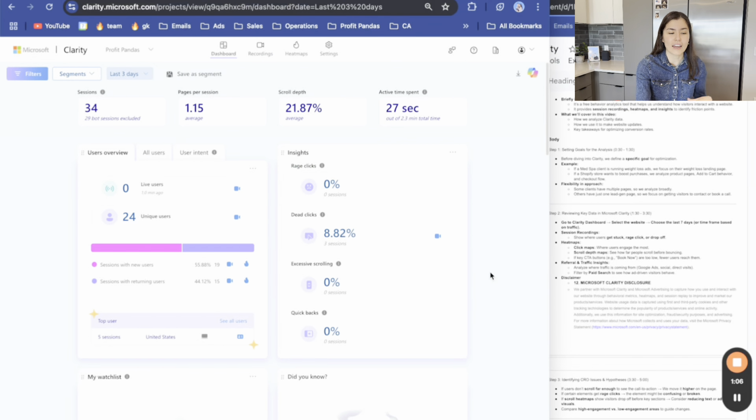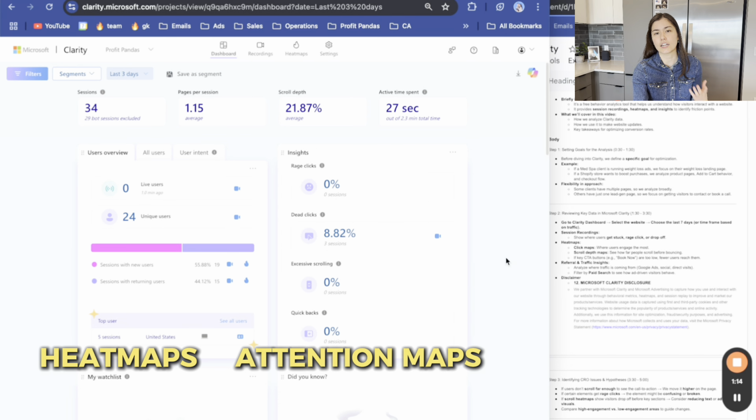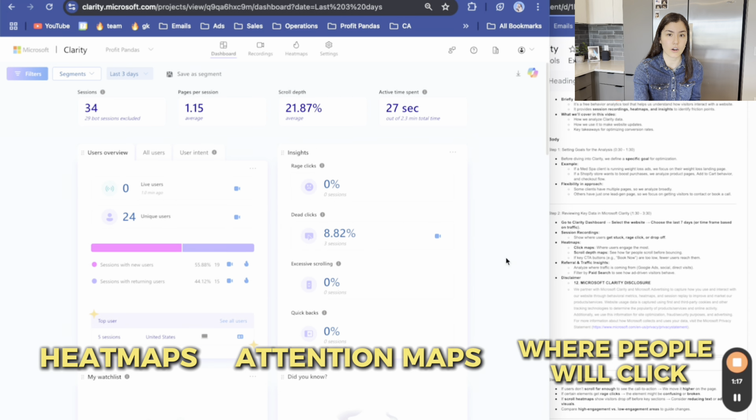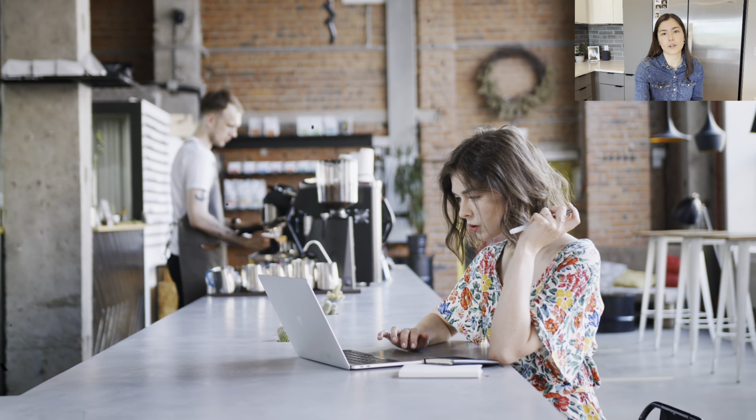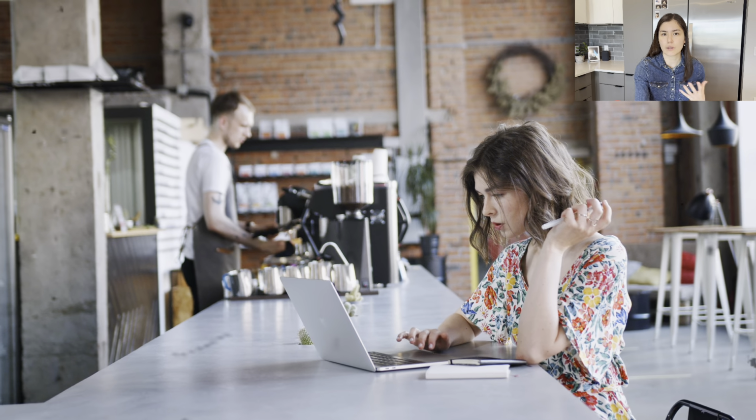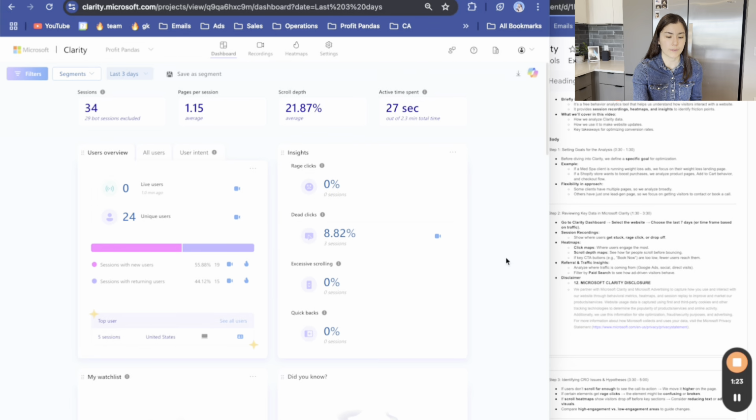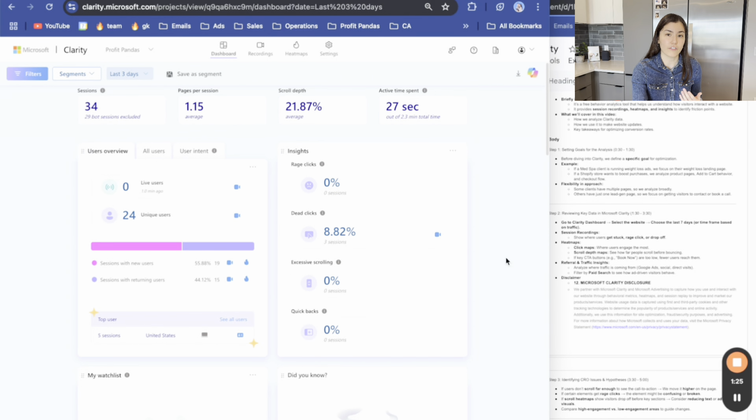So to briefly describe what Microsoft Clarity is, it is a free tool that you can add to any website via a tag or through their third-party connectors. Basically, it shows heat maps, it shows attention maps, and it shows where people click on a person's website, so then you can see user data and generally make updates based off of what you're seeing. So we use it for a variety of things.